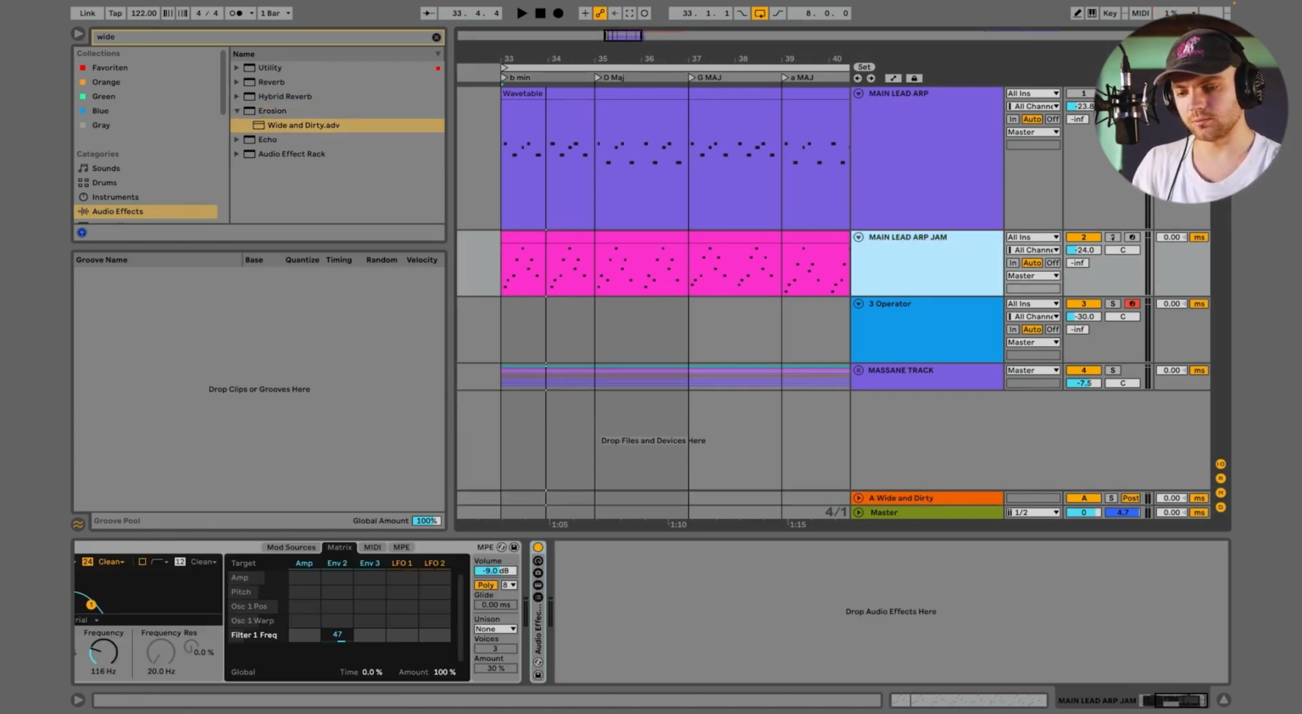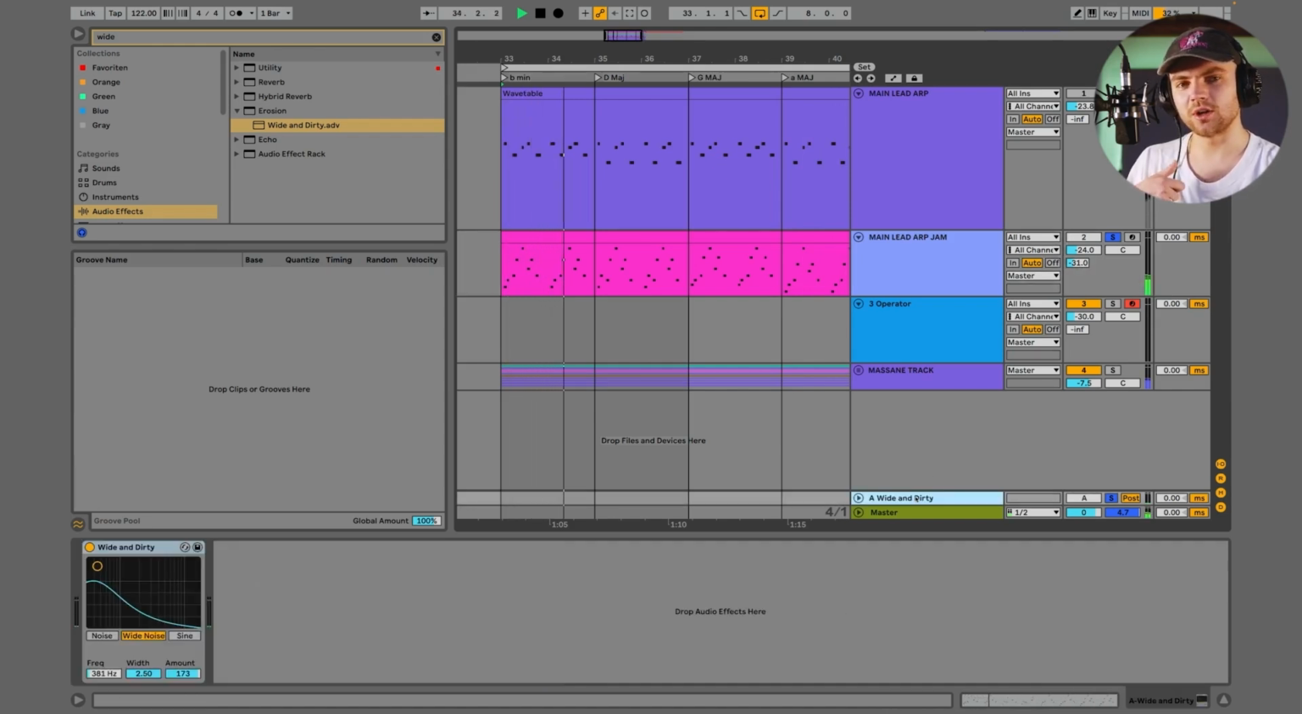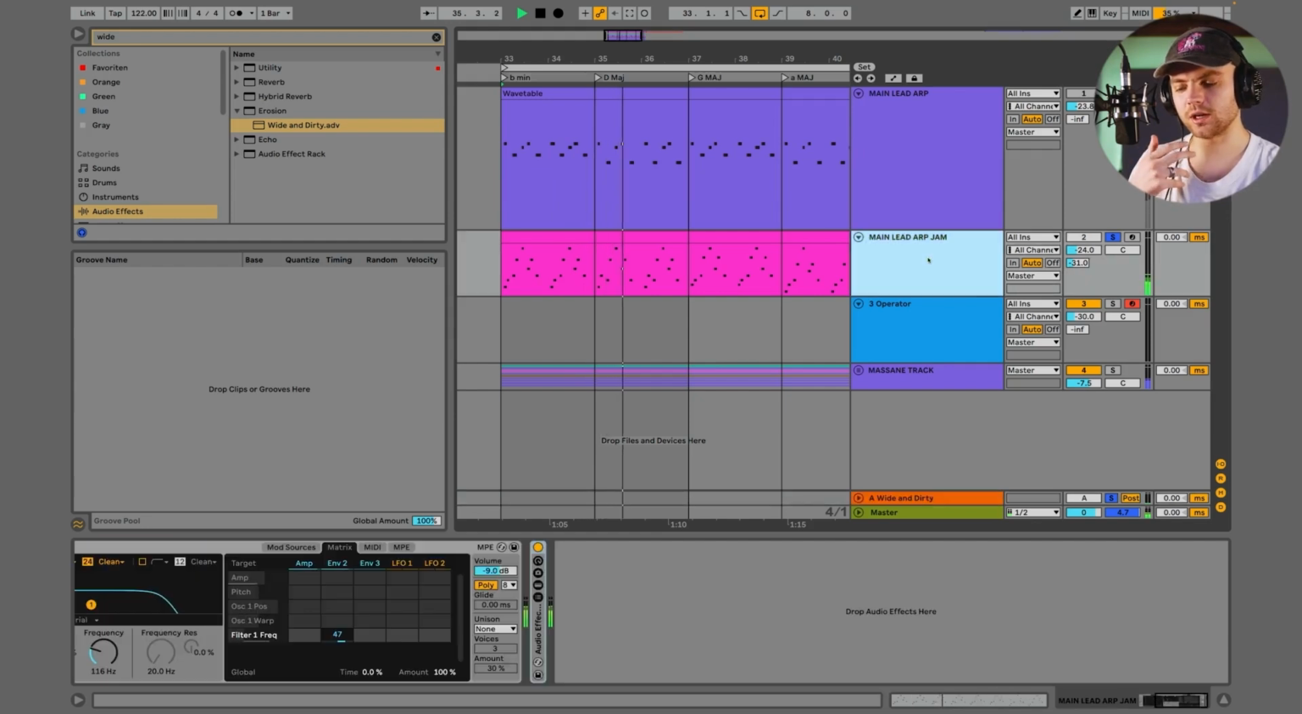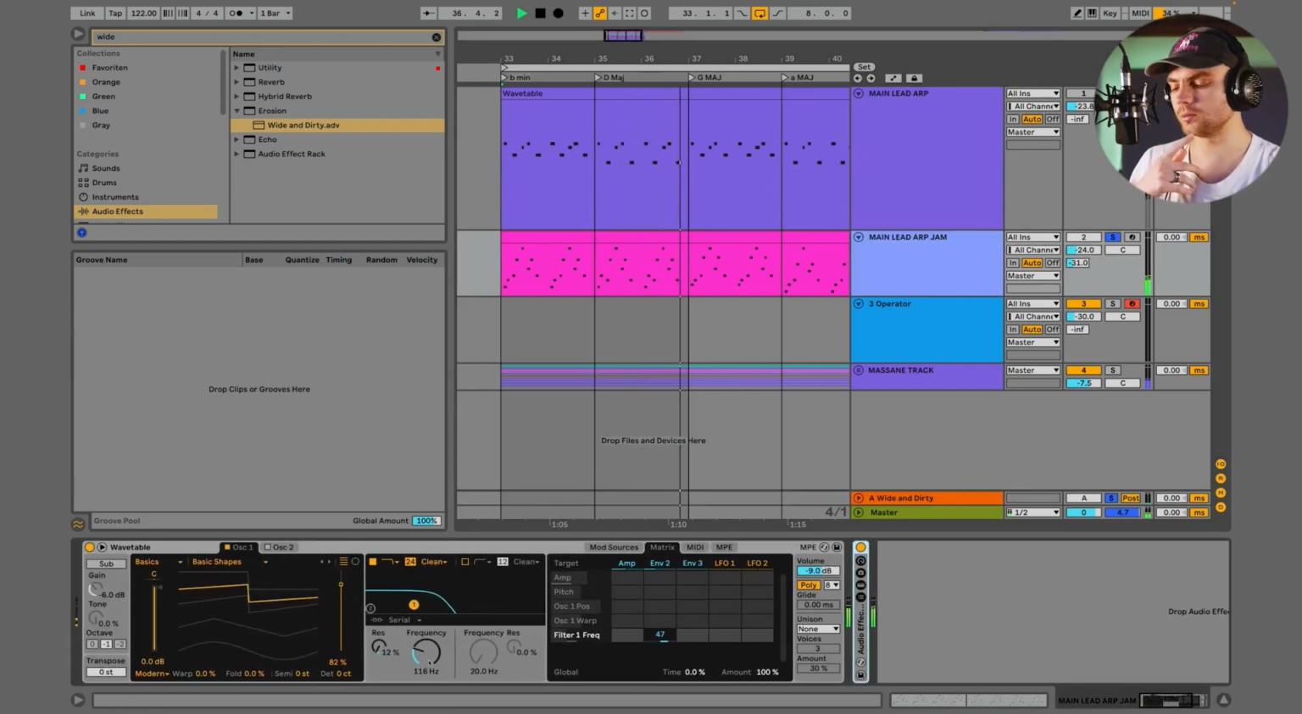So let's create a return channel, insert this White and Dirty preset from erosion, and now let's just solo our main lead arp and increase the send here, and solo the send as well. And now it really adds some nice overdrive to our sound, makes it more analog. So if we close down the filter a little bit more, now it gets really moody. And this is some kind of sound that I can hear a lot in Ben Böhmer productions also.